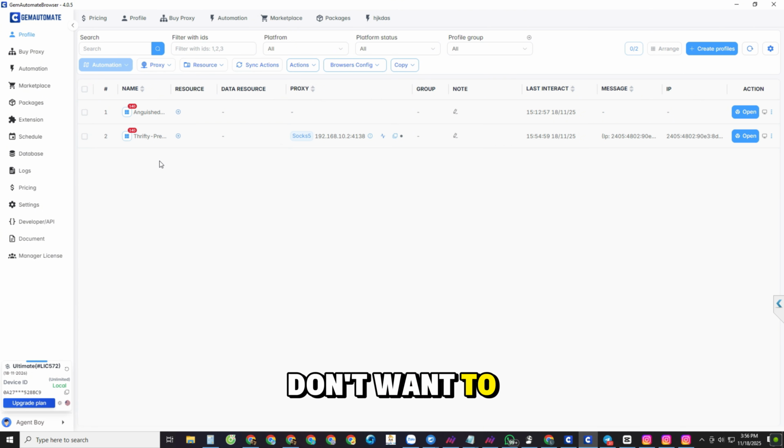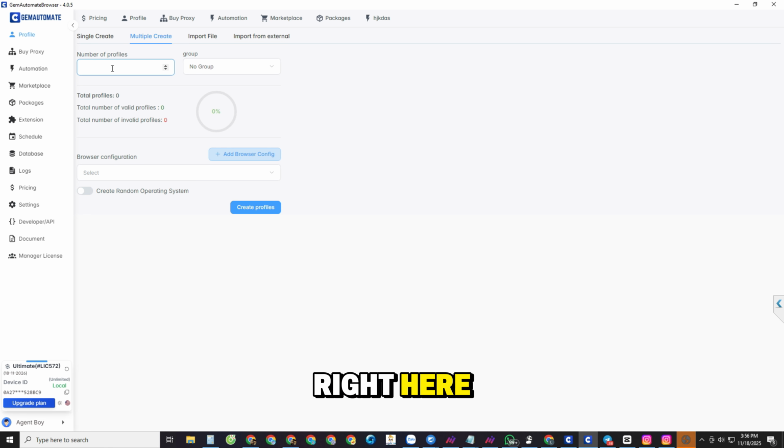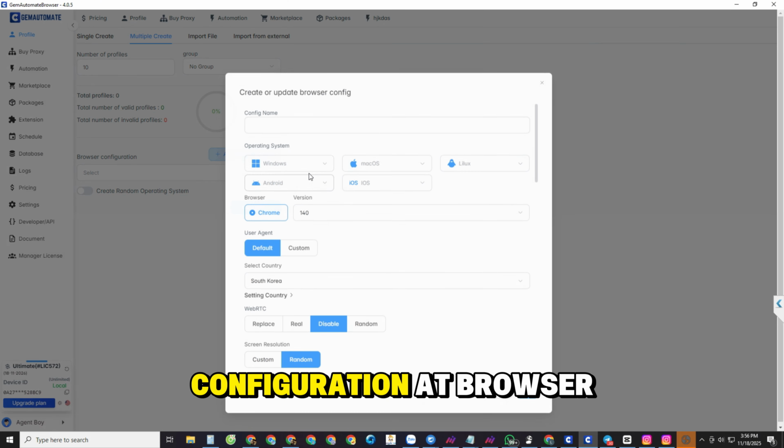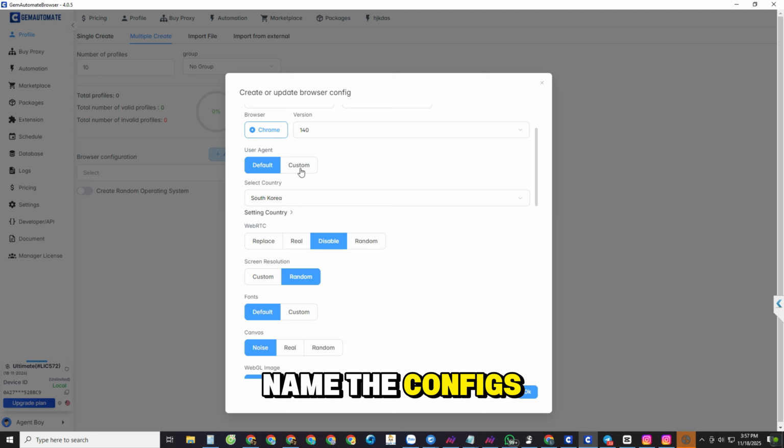But if you don't want to create one by one, we can create multiple profiles at the same time. Get back to the create profile button right here. You will see that we can create multiple right here. Okay, set the number of profiles that you want to create, like 10 profiles, and then we can select the browser configuration. So I just want them to create 10 profiles of the Windows system, and the version will be 140. You need to name the config name right here.